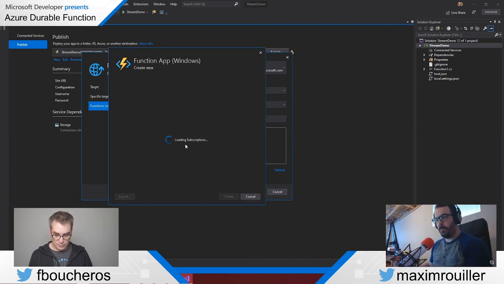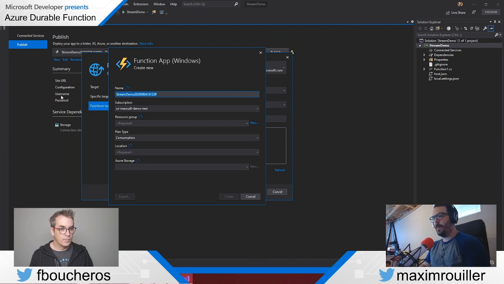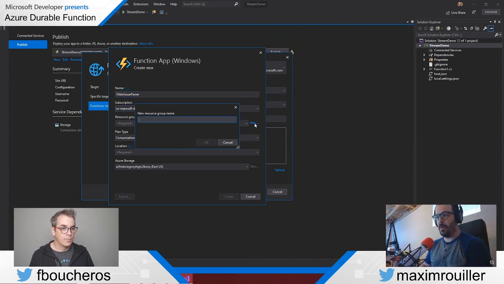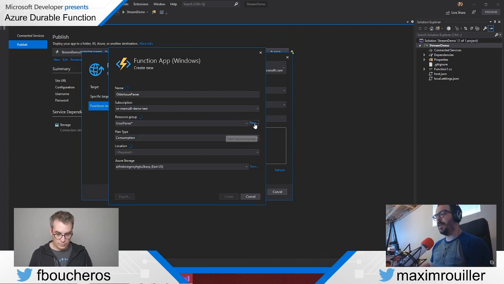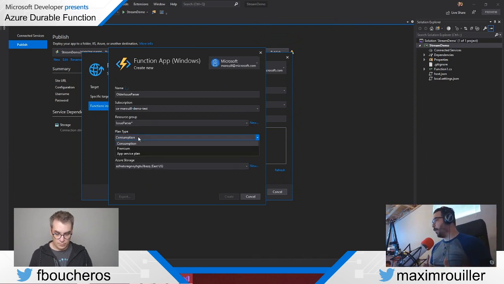So we can call this one older issue parser. I'm going to create a new resource group, issue parser. We're going to keep it consumption. Well, so now you have three options, right? You can have consumption mode, which is the one that was always there. There's a premium one, and there's the app service plan. So what's the difference between all three?